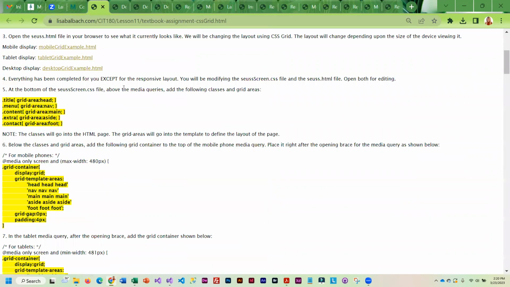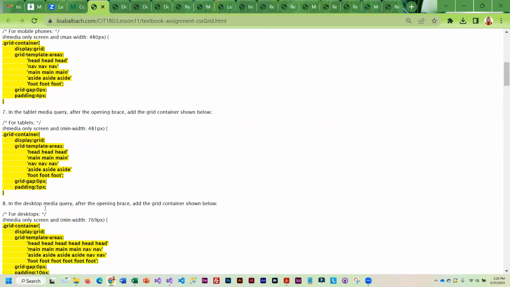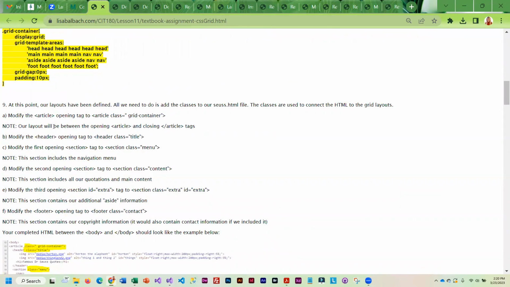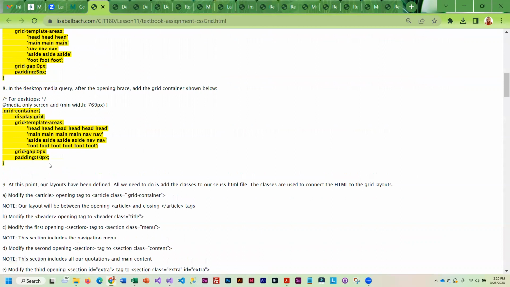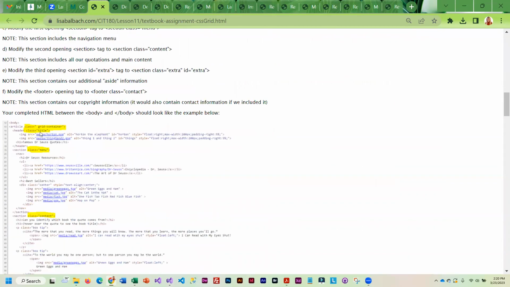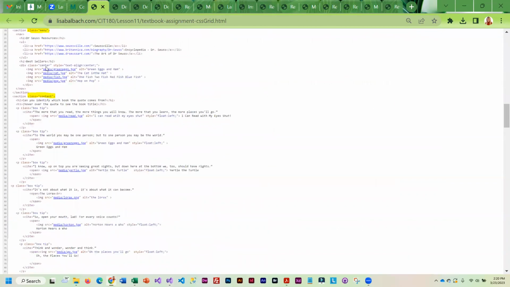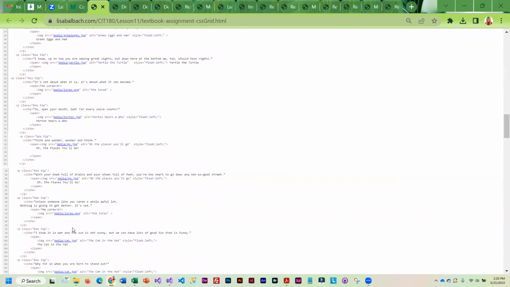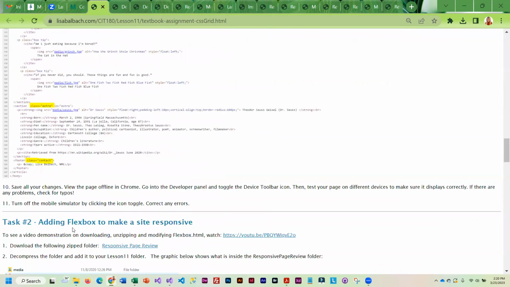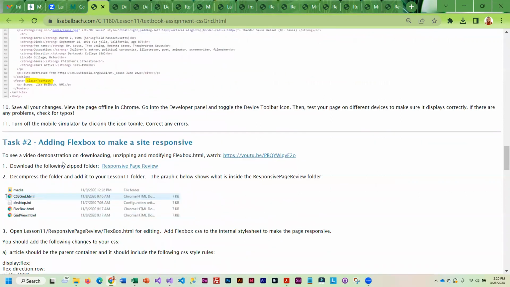So everything has been completed in this except for the responsive layout. And that is what you are going to be adding. Okay, and the directions kind of walk you through how to add the layout to the CSS and then how to add it to your HTML. Okay, so that is the first exercise.